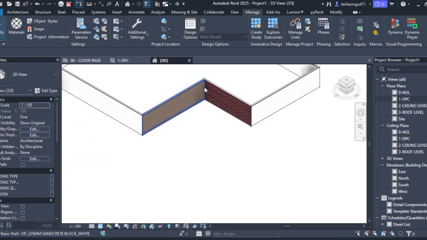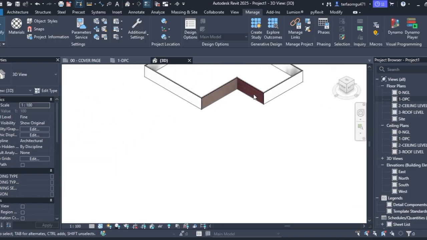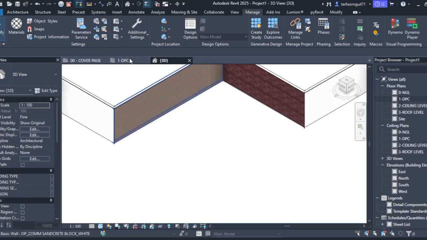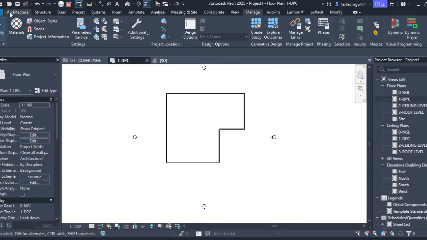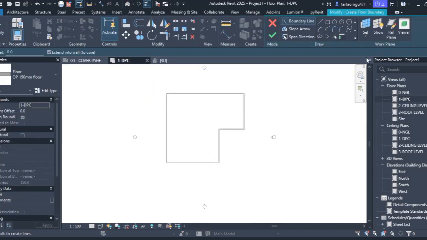So let's say I have something, let me create like a floor. So let me go to the DPC level and create like a floor right here.